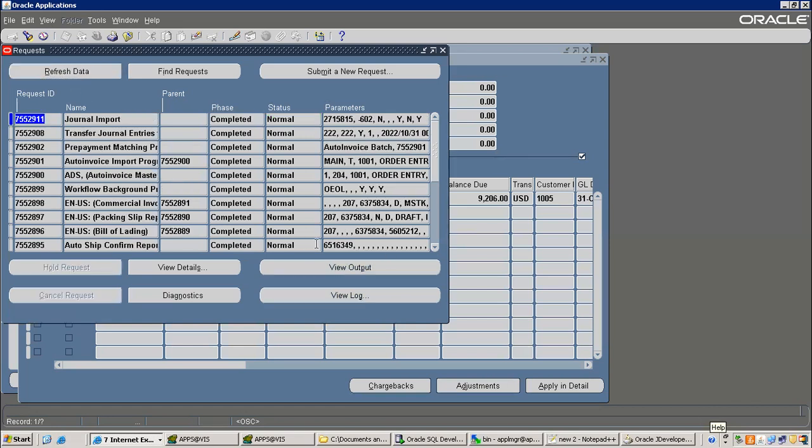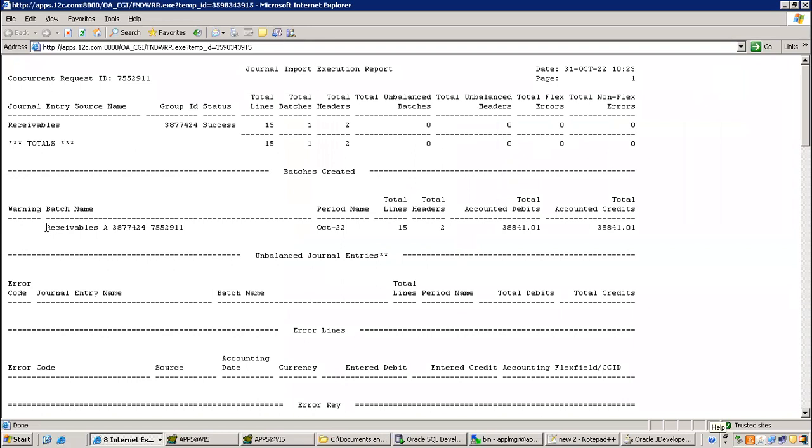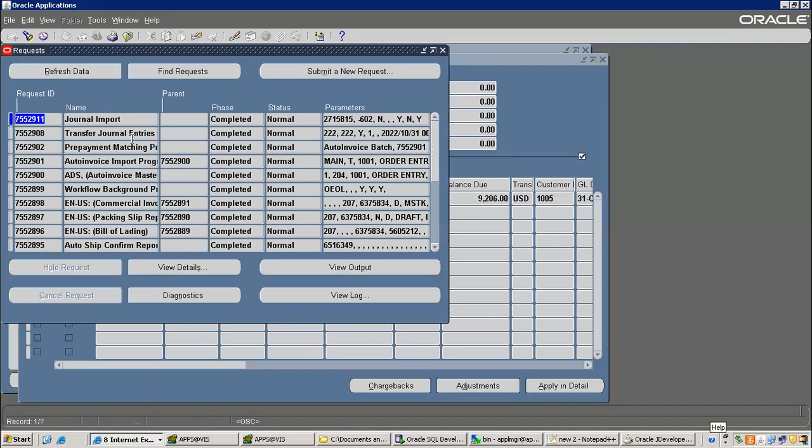Okay, Journal Import is successful here. There is a batch name you have to take, better to take it from right to left. This entire batch name you have to copy. After submitting transfer journal to GL, we have the journal import program. It will create journals in the GL.